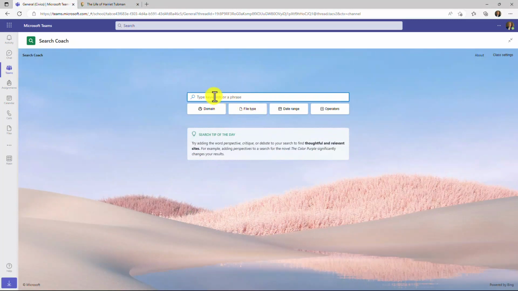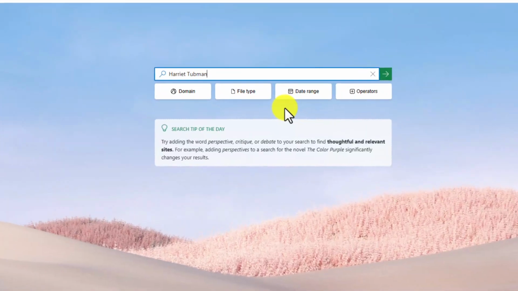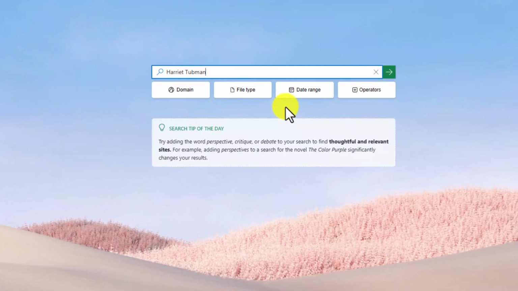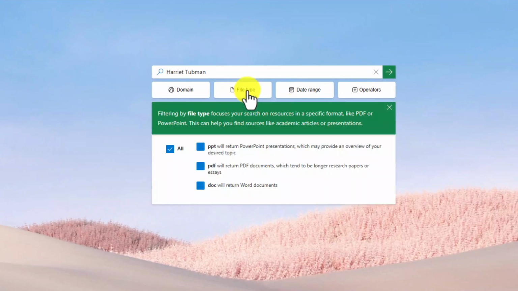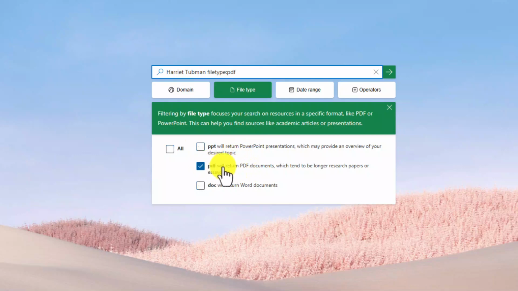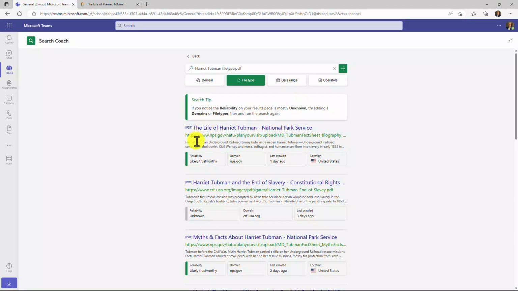So let's say I'm going to do some research on Harriet Tubman. Now I just want to find PDFs about Harriet Tubman, so I want to filter it down to just PDFs. If I go on file type, you're going to see some options. So I can click on this, and it says we'll just return PDF documents. And it adds this file type colon PDF after Harriet Tubman. This is an underknown thing that is great for that research project. And if I hit go, you'll see all of the results right here are now just filtered to PDF.